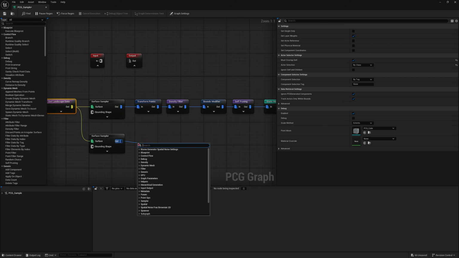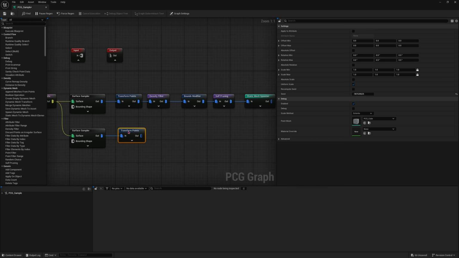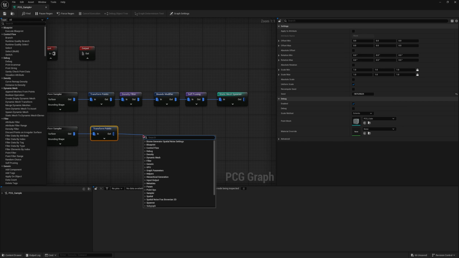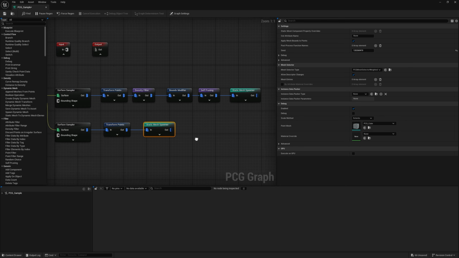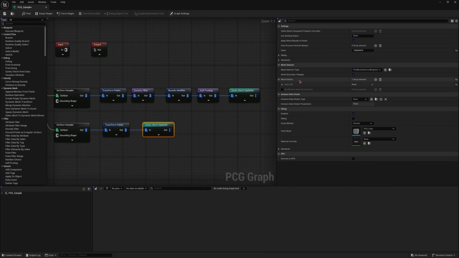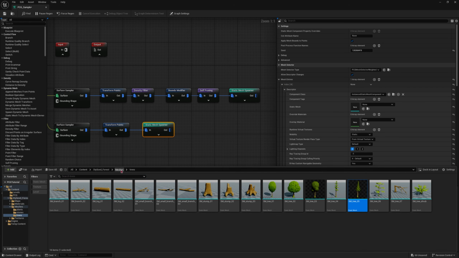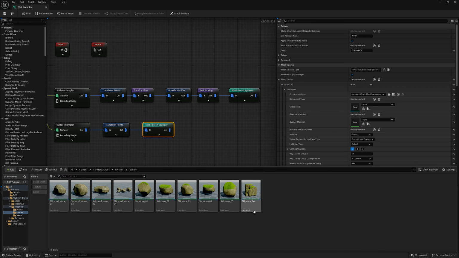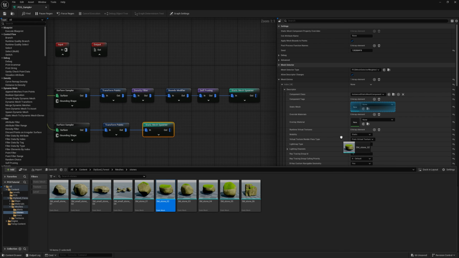So from here we can add transform points, and from here you can add the static mesh spawner. So yeah, from here now you can add mesh entries, a new one, and let us add a rock. So let's choose this one. Okay, I just drag and drop the static mesh, and I'll hit save.